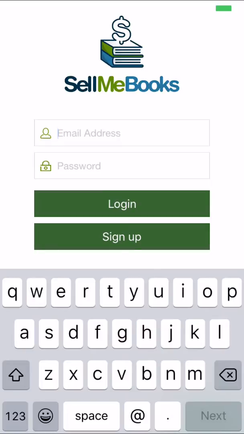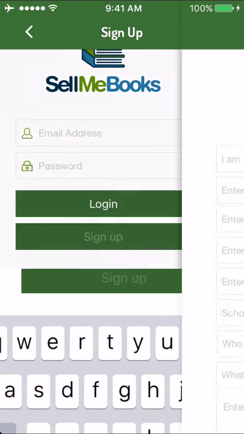I'm going to be going through a series of tutorials on how to use our app. It's available in both the Android Google Play Store as well as the Apple iOS App Store. You could just search for SellMeBooks, all one word, and it should come up, and it's free to download. The next step is to sign up if you've never used the app before.